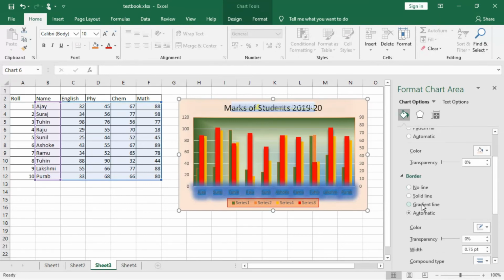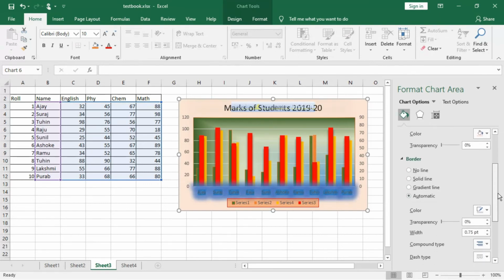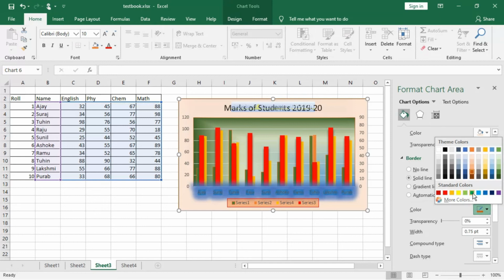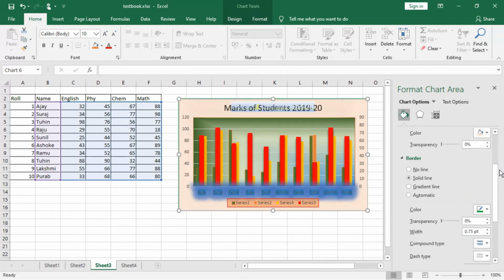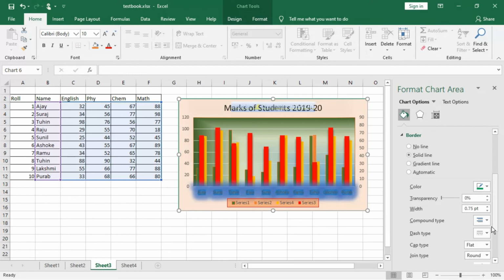Okay, you can see out here the border solid line. The solid line has come over here, and the color also you can change. If you want, you can make it green. If you want to change the type of line, you can change that also. Anything is possible from here. If you increase the points, its thickness also increases. So this is all about the chart formatting.